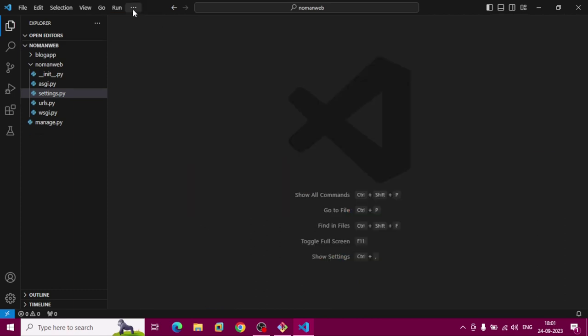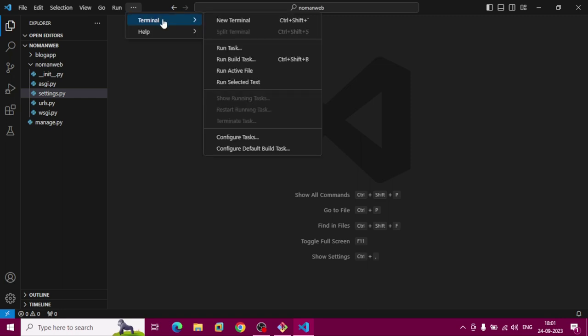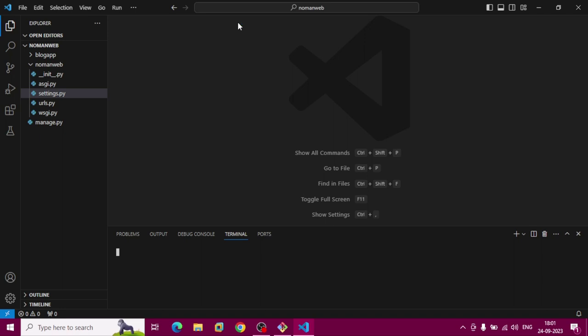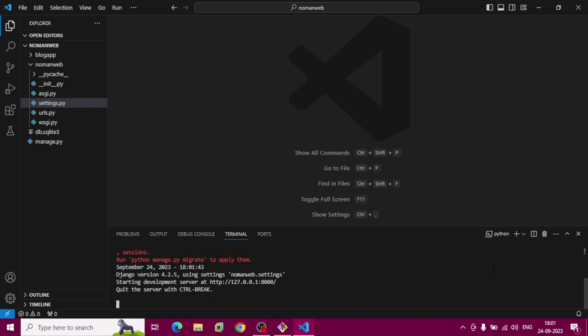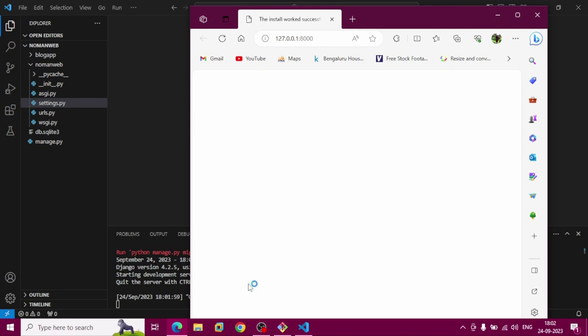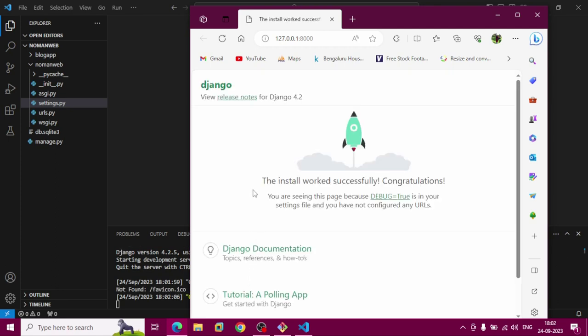Now we are going to hit this three dot icon here. Terminal, new terminal. Hit python manage.py runserver. Enter. Now open up your favorite browser. Our Django is successfully installed.